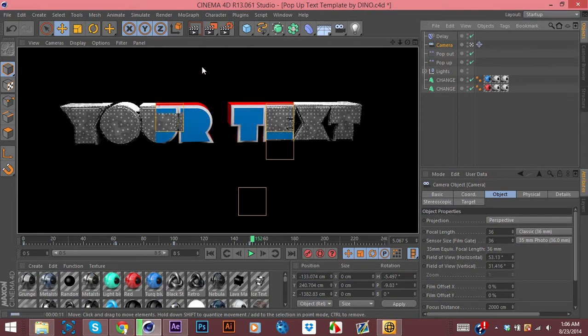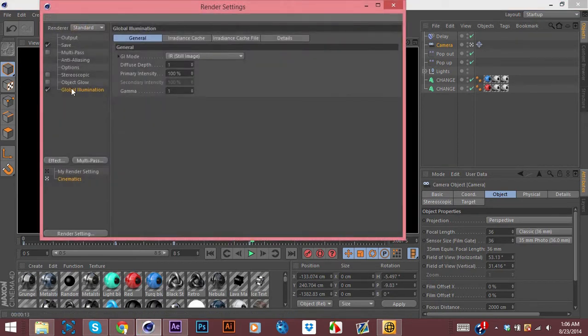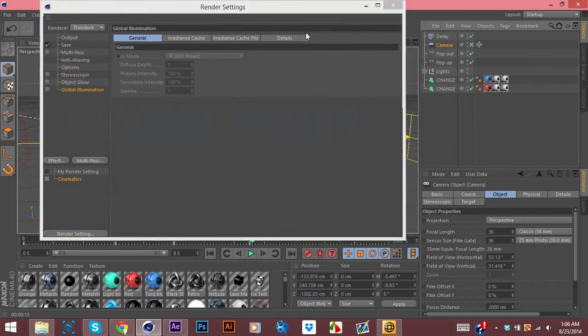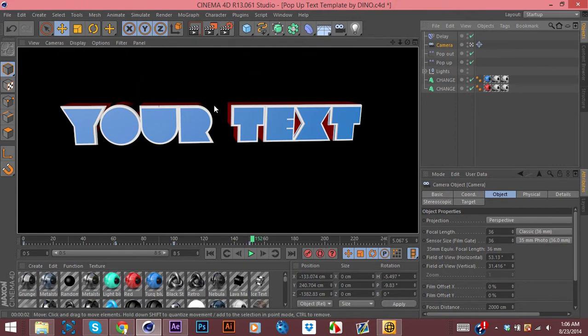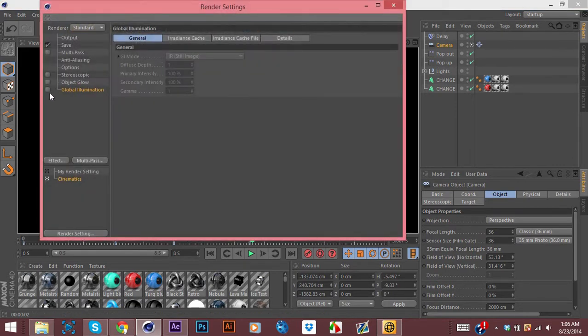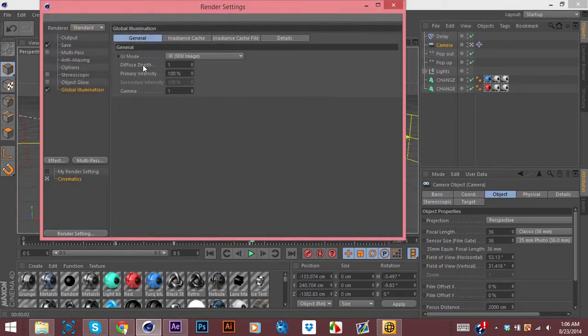and it's looking nice and bright. But if we deselect it, we'll see that it just comes out real quick, but kind of bland. You can see the colors aren't as bright. So I use global illumination, and all these settings should be fine.